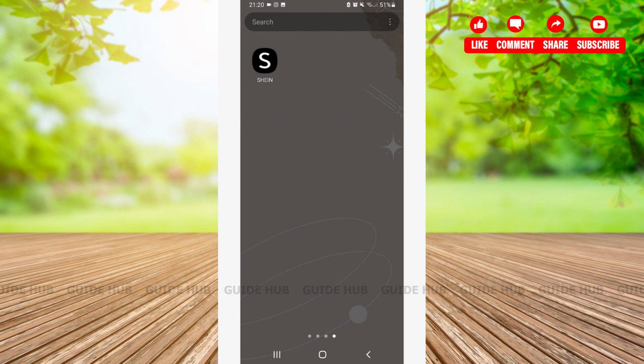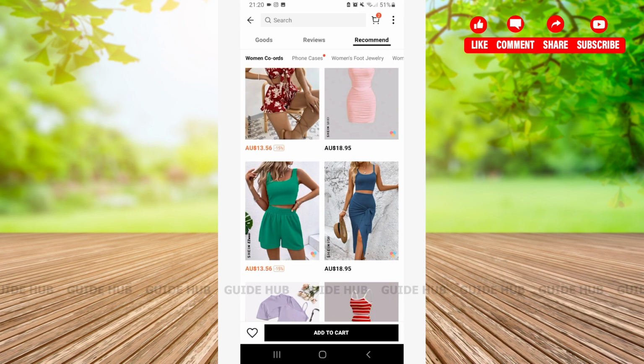Using your gift card in order to get a product from your Shein app is not that difficult. So the first thing we're going to do is open our Shein application. Once you have opened your Shein application, you'll be on the home page. From the home page, you can select the product that you want to buy.